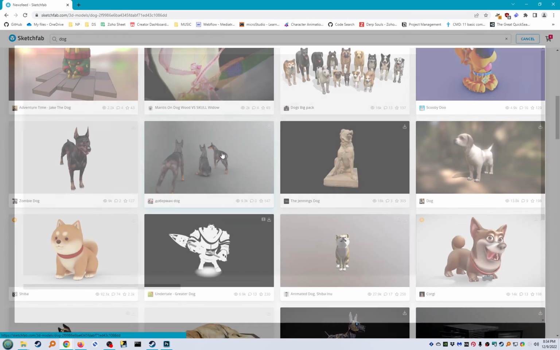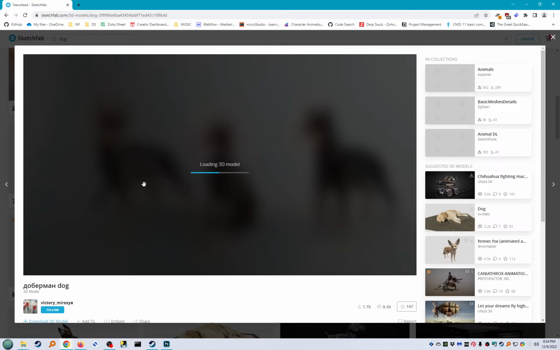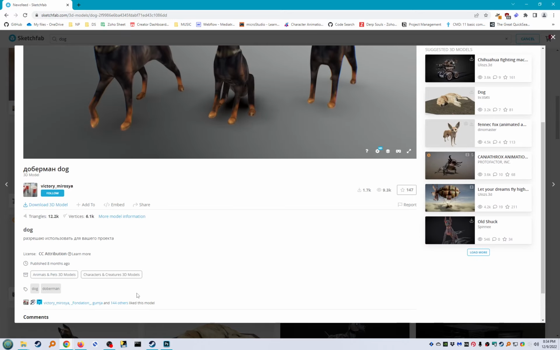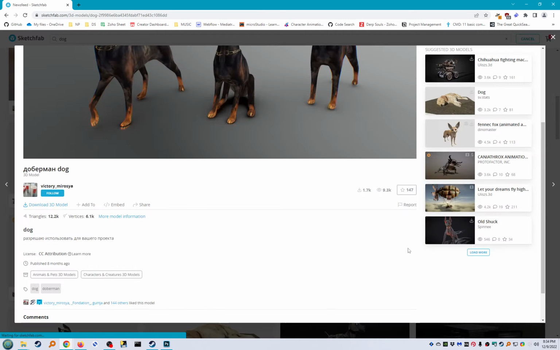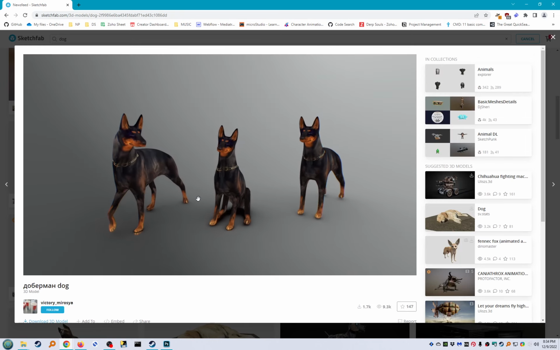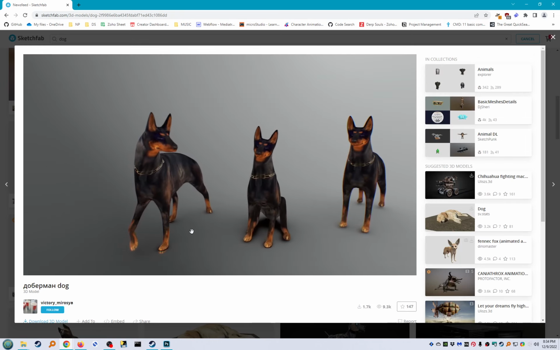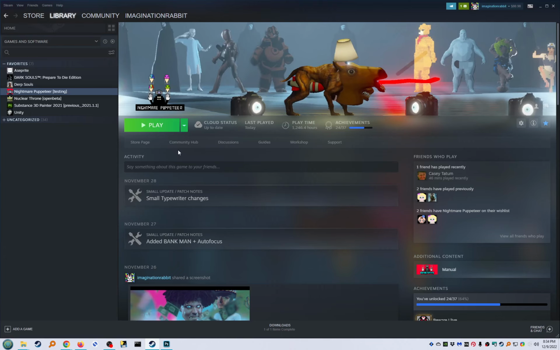But all you do, just click on one. And then if you scroll down here, you'll see there's a download 3D model button. So you just click that, and then the one you want is the GLTF. And when you click download, it gives you a zip file, and that's what you're loading into Nightmare Puppeteer. Yeah, so you don't even need to unzip them. Just load the GLTF zips. And so that's how you do that. Just make a free account on Sketchfab. It's free.